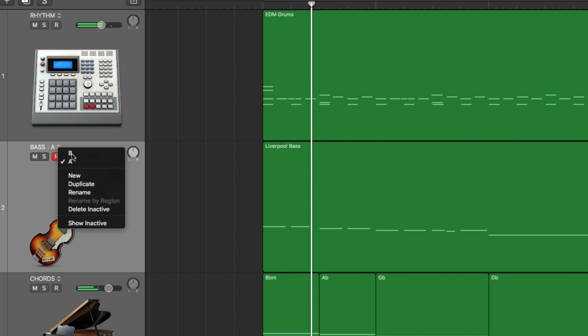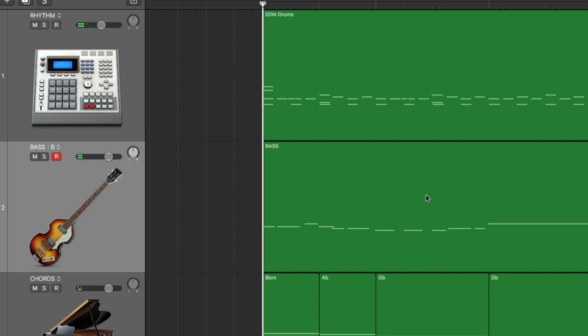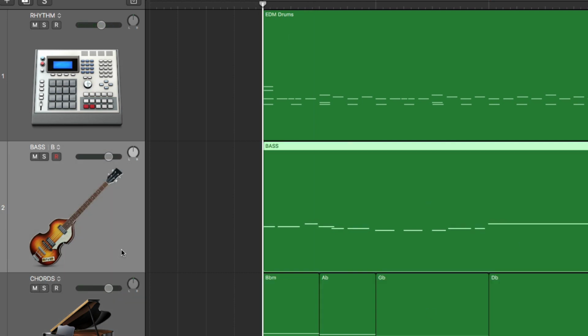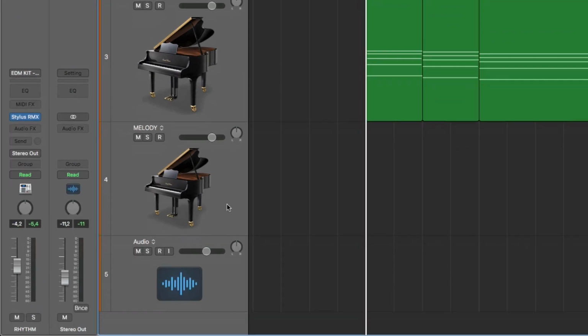Now we can switch and listen back to the different alternatives you create, and you can do this on any track. And by the way, it also works on audio tracks, for example your vocals or guitars, etc.